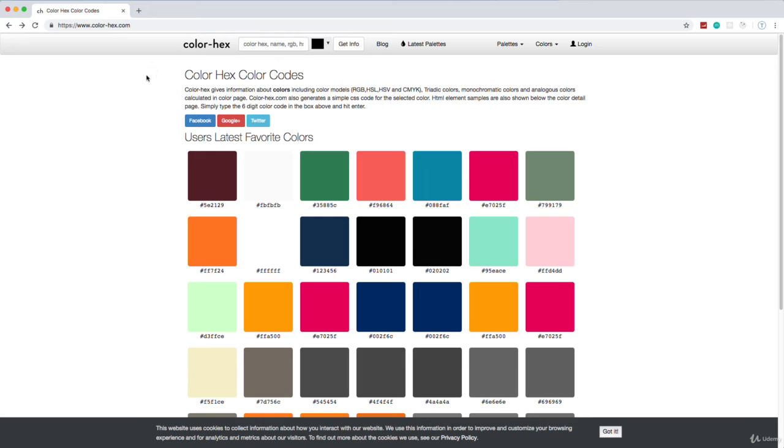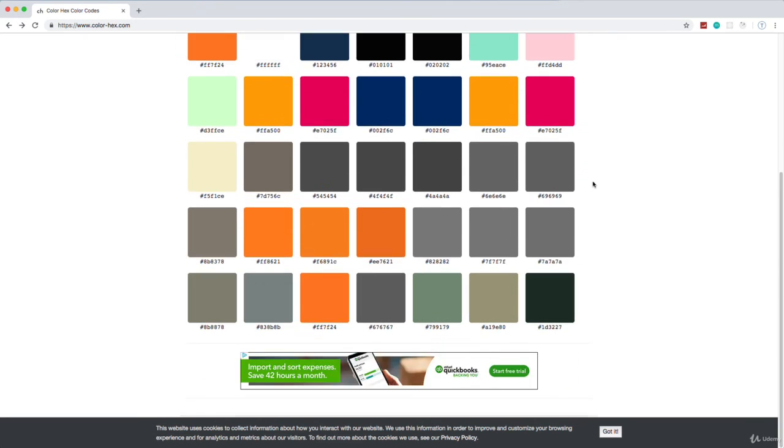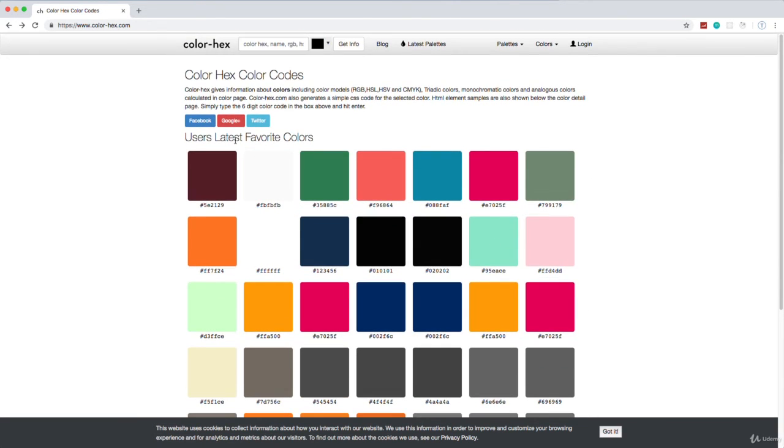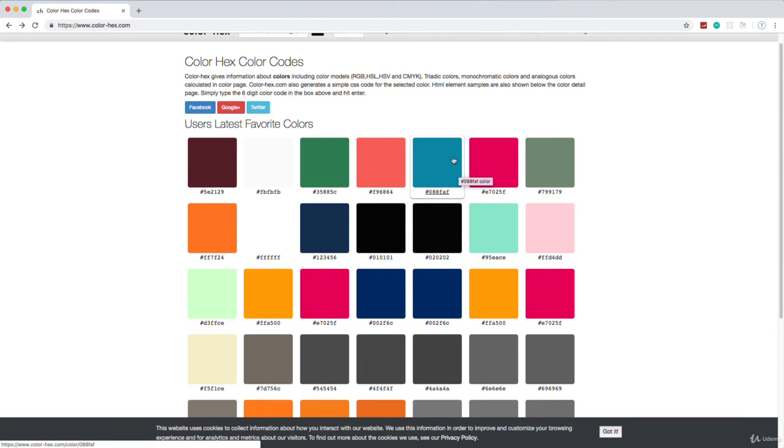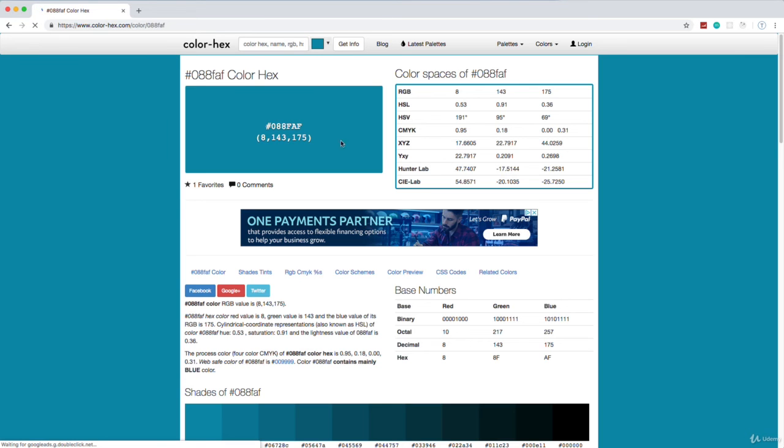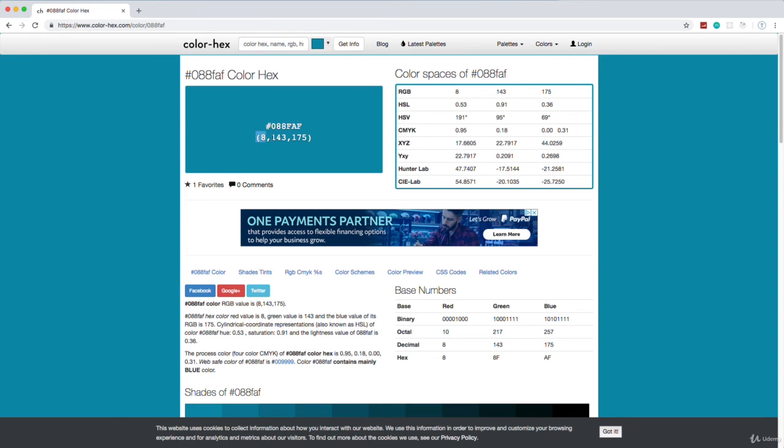This is color-hex.com. So we just have a palette here of different colors. These are just the latest favorite colors. But we can go up here and we can use the color palette. But if I click one of these, like let's say this blue right here, let's say we're building an application or a website and we like this blue. If I click on that, it shows us the hexadecimal, the RGB value, and then other color types as well that I didn't talk about, like HSL, HSV. And you can use these in CSS, but I don't, and they're not that common.